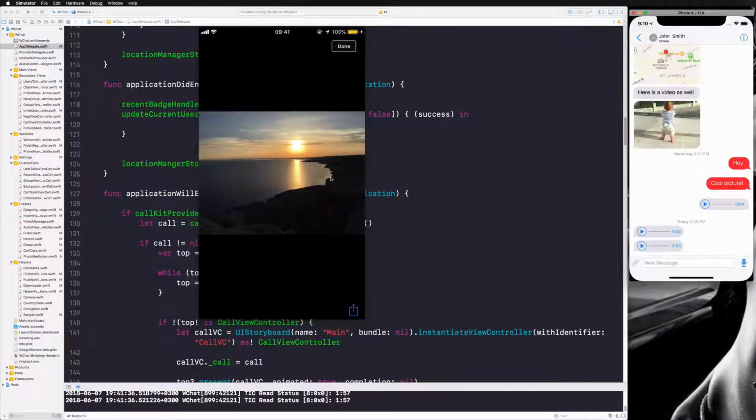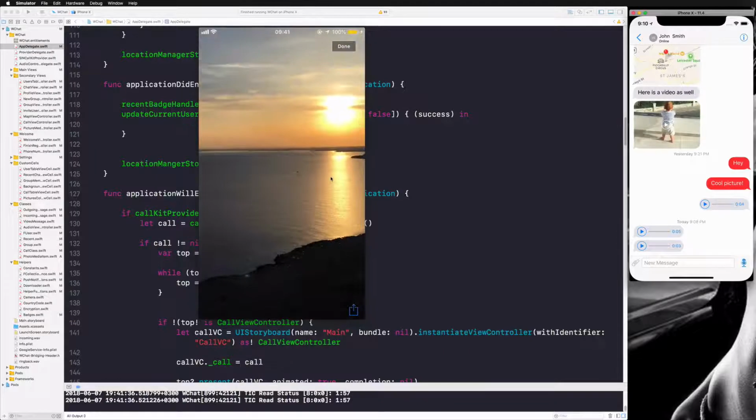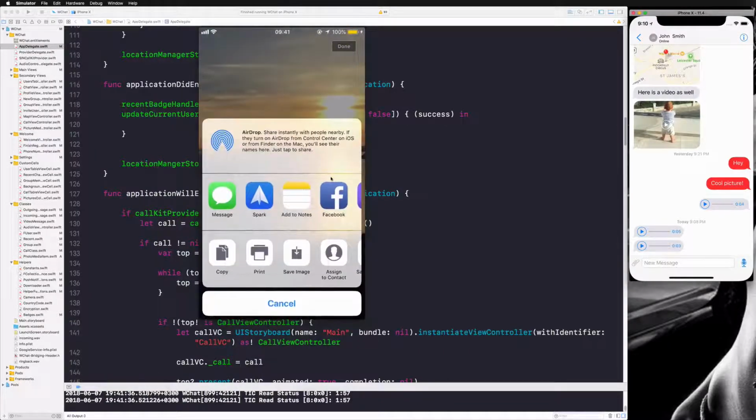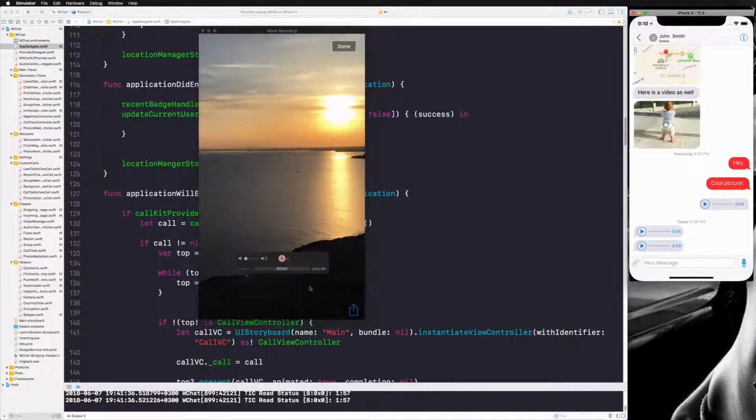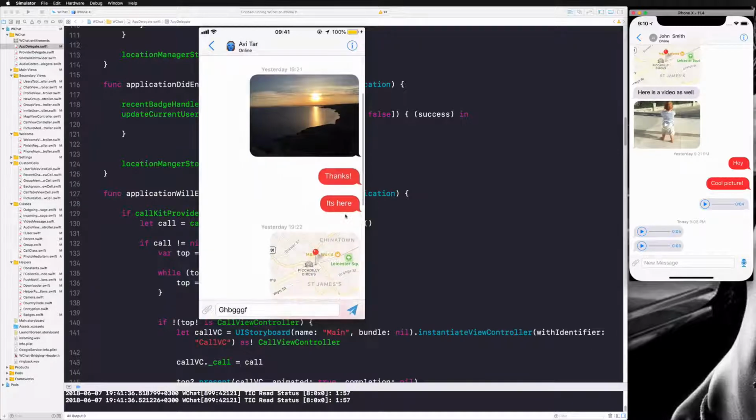Right, so let's see our image messages. Once we tap on an image, we can enlarge it. We can zoom in, zoom out, and we can share by clicking on the button here. Or we can close by just dragging up or down or clicking on the done button here.